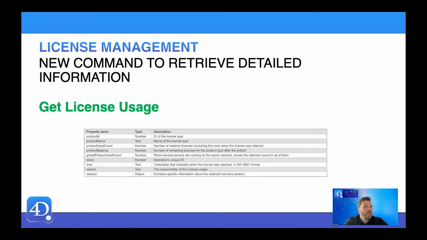And 4D v19 R4 comes with a new command that provides all the information about your license usage. Get license usage. And we've also extended your license usage into the diagnostics log. So thanks to this feature, you'll be able to track license usage on your server, optimize your license usage, and plan for your future needs. So super cool command.